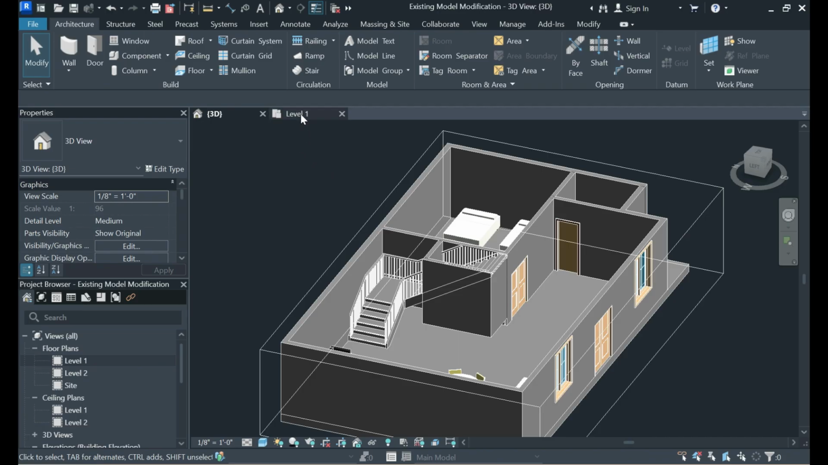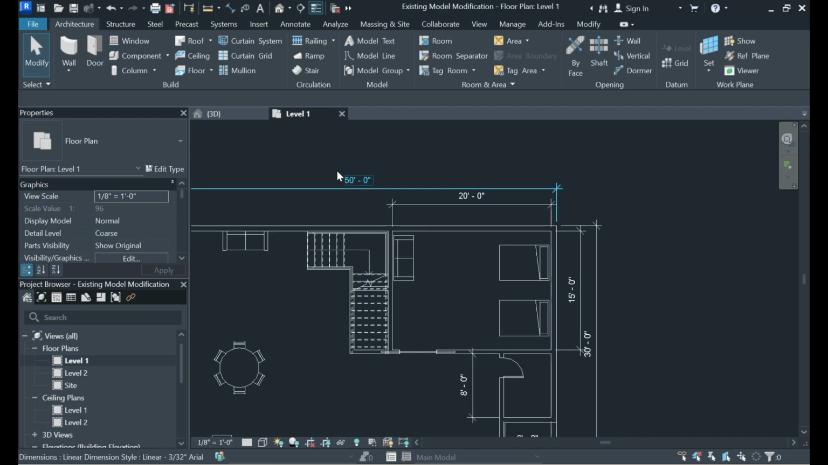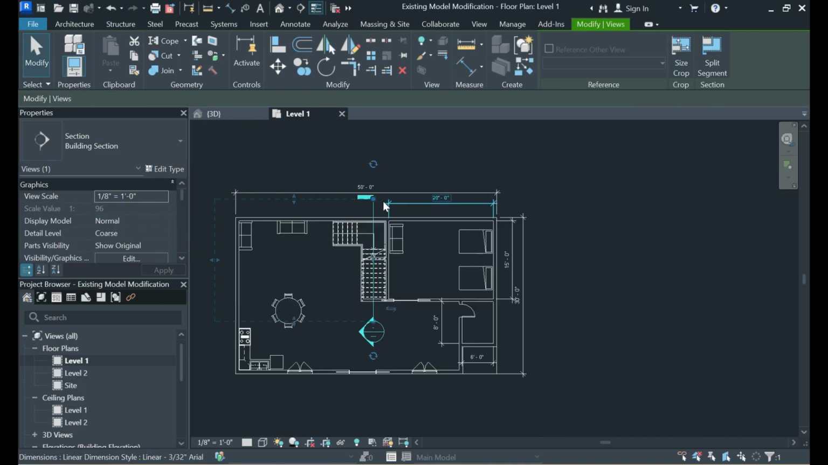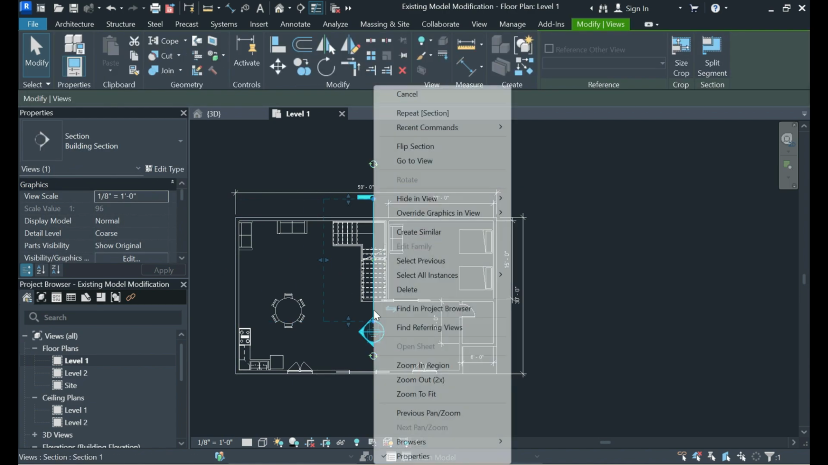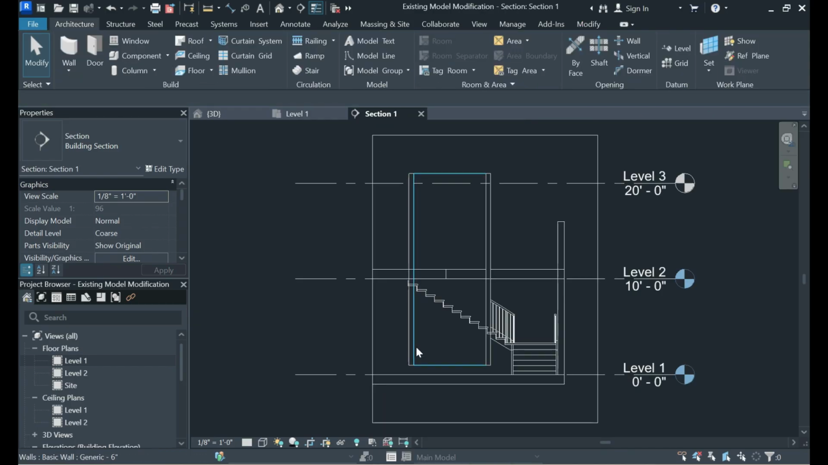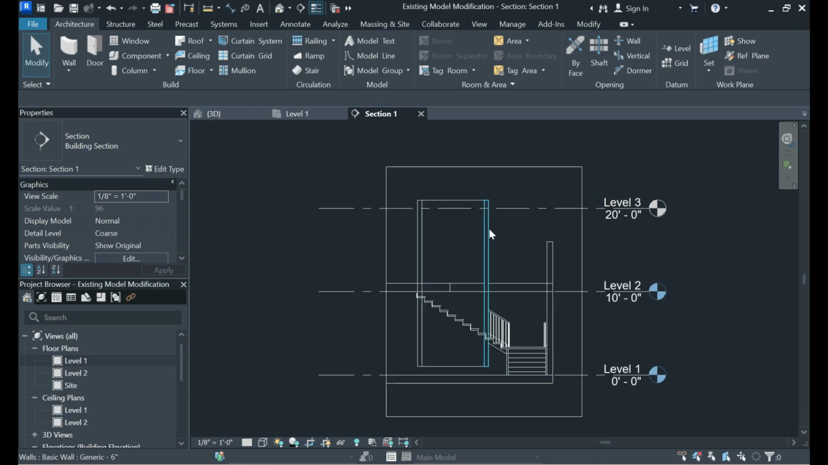Okay, just click on Level 1. Now we will use the section. Click here and click here. We can close its visual area. Now right-click on here and select go to view. Here we can see the walls are too long, so we need to adjust them.